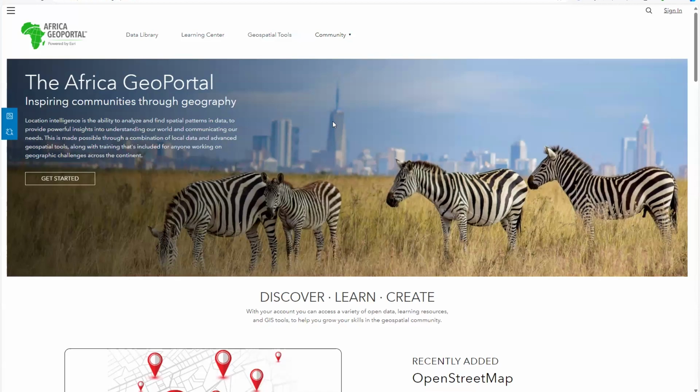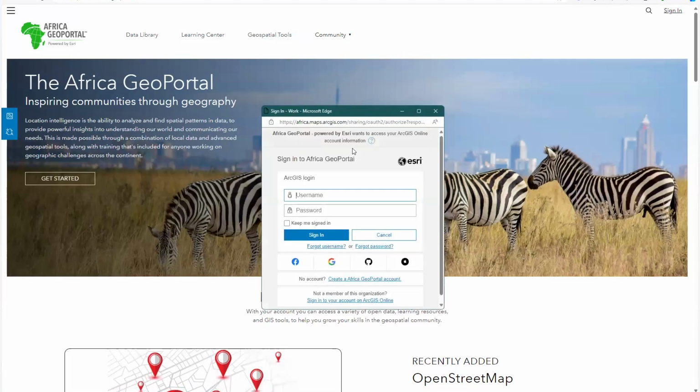So with the Geoportal, the reason I wanted to start at this point is to let you know that you can create an account on the Geoportal. It's a free account. For those who don't have an account, if you choose the sign-in option, you just come to create an Africa Geoportal account. There's a link here for creating an account, and you can create an account either using your social media login or just by email address. To get to the site, by the way, it's just africageoportal.com. You can go to Google and search for Africa Geoportal.